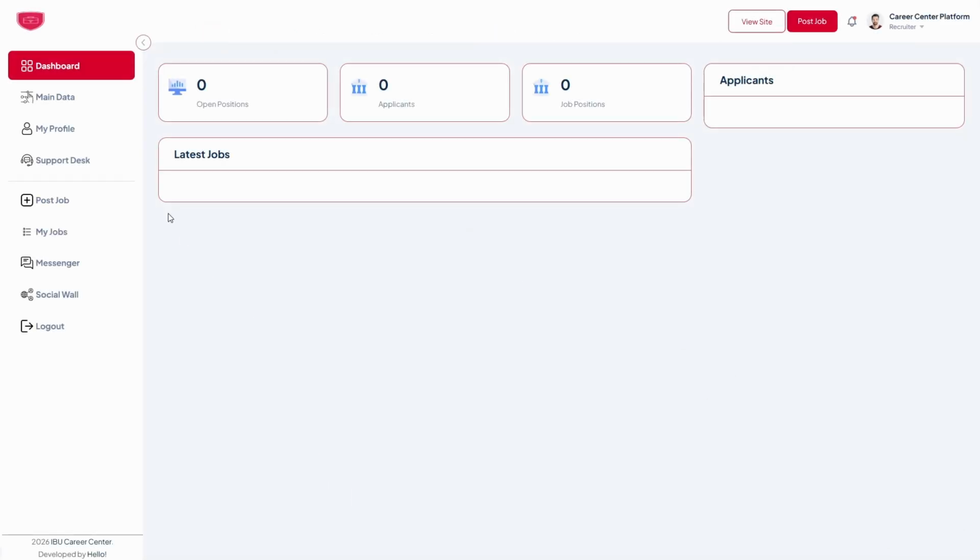After logging into the system, students are directed to the dashboard. The dashboard is the main control panel of the Career Center platform. In this section, students can view the job they have applied for, explore current opportunities, and monitor important information on the platform. Using the menu on the left side, students can easily access all other features of the platform.